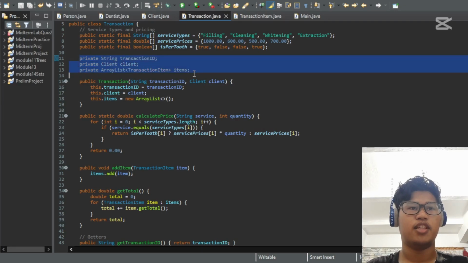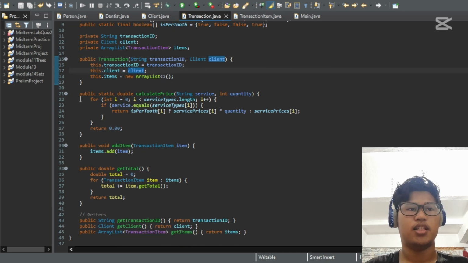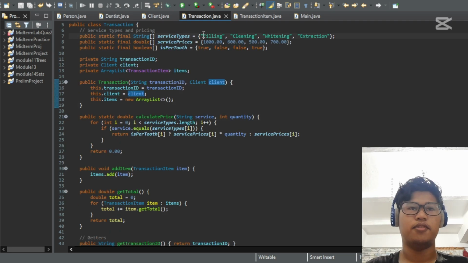Next, we have the private attributes of the transaction class: the transaction ID, the client, and the items of the transaction. It will have a constructor containing the transaction ID and the client. Then it has a method to calculate the price. As said earlier, if we get the filling service, it will ask for a quantity since that service is per tooth. So basically, if that service equals filling, it will ask for the service and how many teeth, or the quantity of the teeth to be serviced.